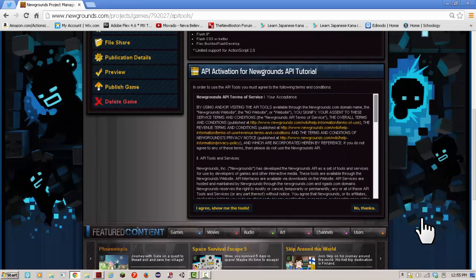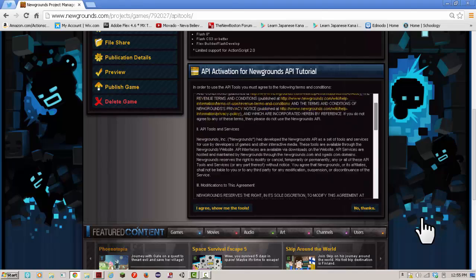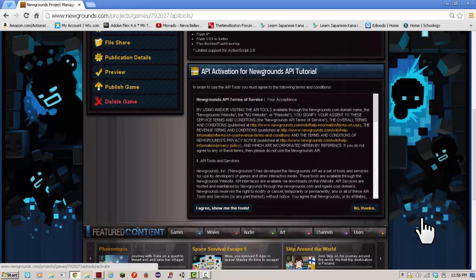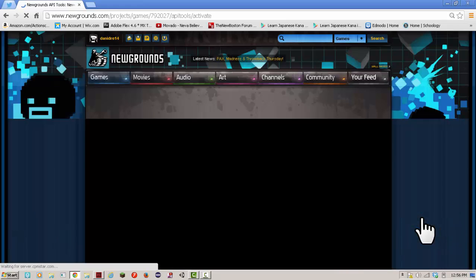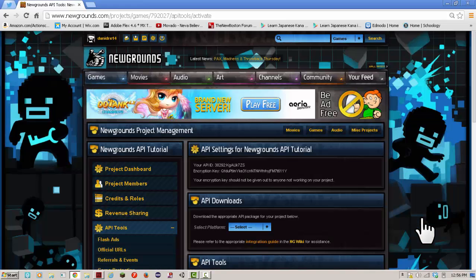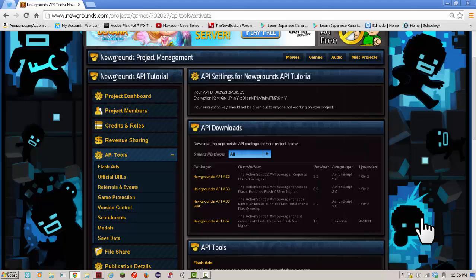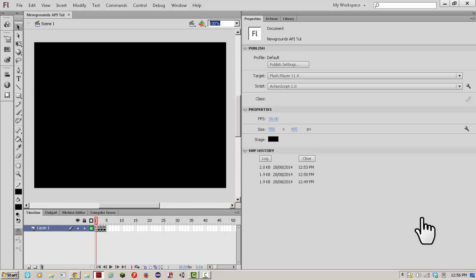As you read out this entire terms and conditions, I read it countless times, so you say agree, show me the tools, or if you don't agree, then don't bother watching the tutorial. Then download the appropriate API package. You can click all to see the different types. If you're using ActionScript 2, you download this one, and this is for ActionScript 3. The description will show you what it is for, so I downloaded this one, and when it opens up in my Flash, I just open it.